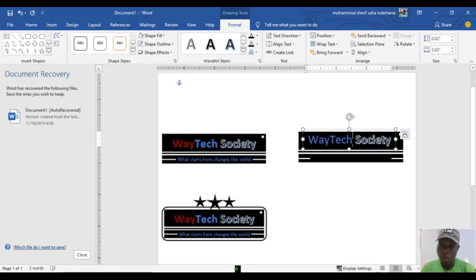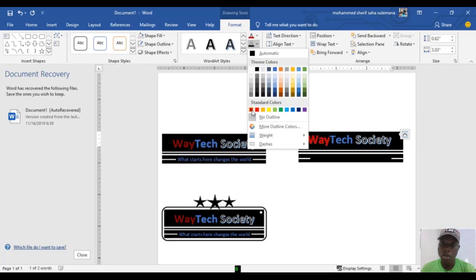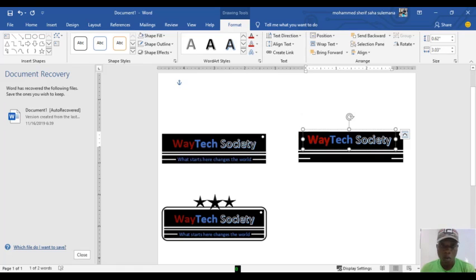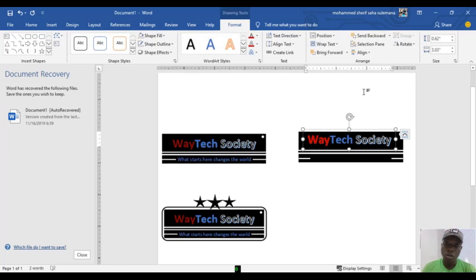We're gonna bolden the text. We're gonna make it bold. And after making it bold, we're gonna change the color of the way. Now you can change it here. You go to text fill, make it red. Now we have our text way and then now we have our tech. You see, we have our Waytech. We want to look more like it. You can do that. I hope yours would look better than mine.